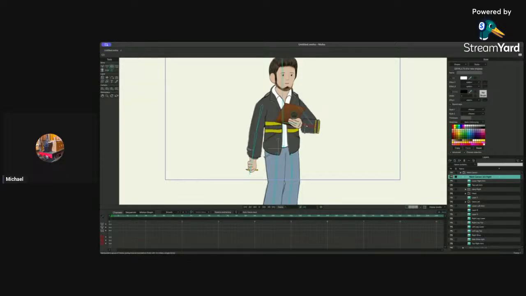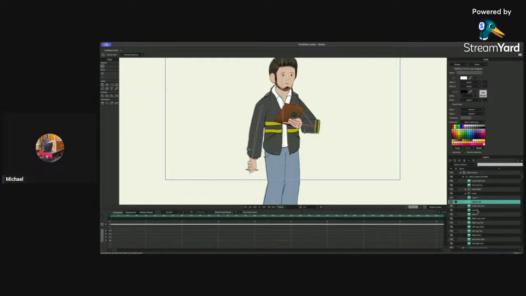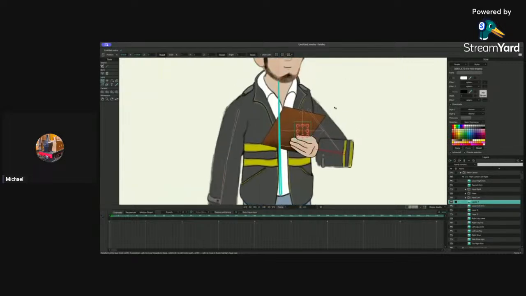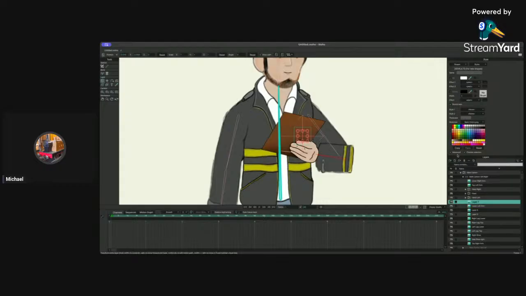Okay. Now, obviously, here his, which layer is that now? Okay, that's that one. So it needs to go behind there. Okay, now I just need to tidy this up.